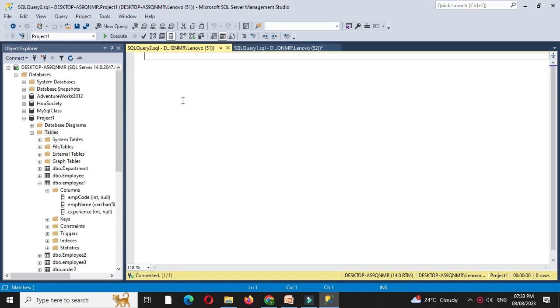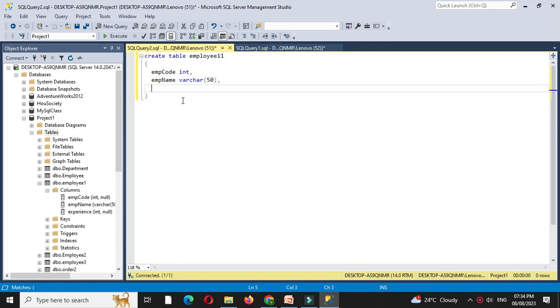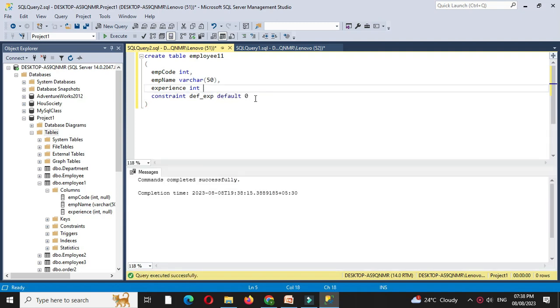Now we will add a new table, and here we will add the constraint at table level with the constraint keyword. So create table employee 1. Here we will add employee code of type integer, employee name of type varchar and experience of type integer, and then we will add constraint default experience and default 0, and we will execute this. It will create a table employee 1.